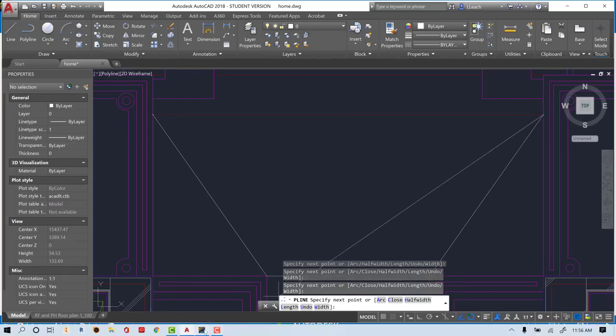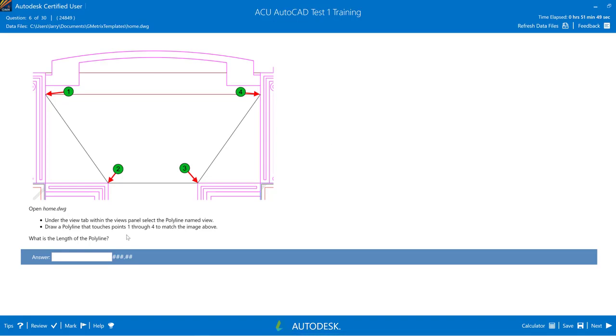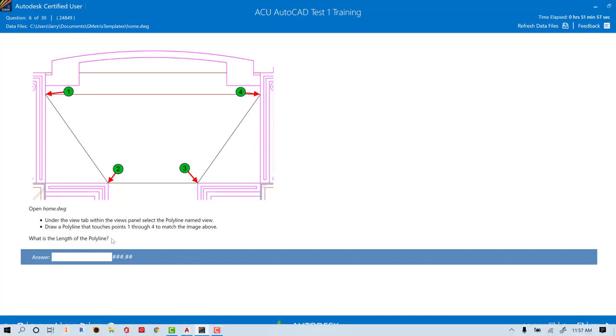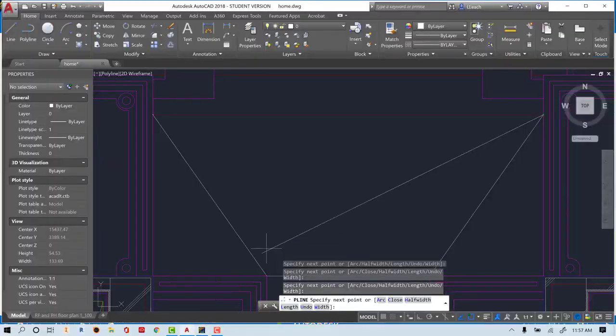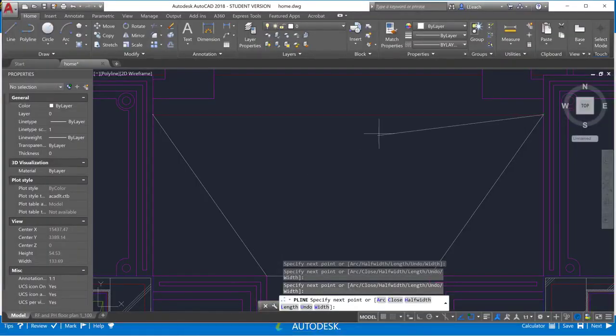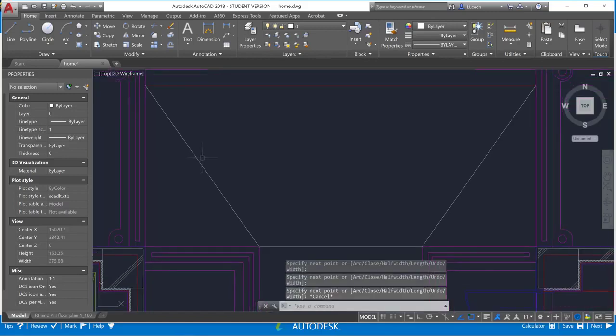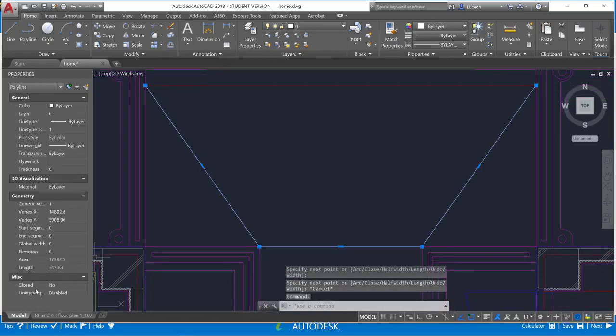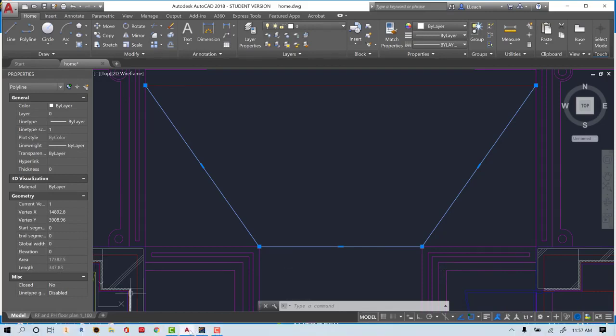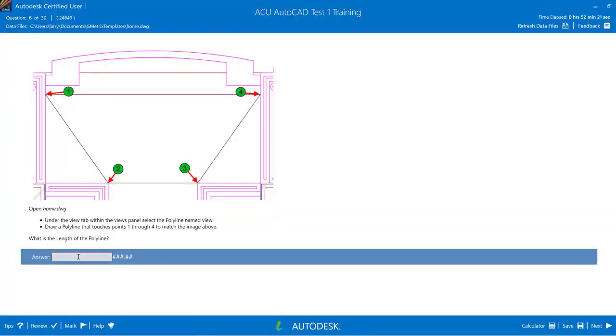Do we close it? Let me make sure. Draw a polyline that touches points 1 through 4. Yeah, we don't close it. And then we just find out the length of the polyline. So don't close it. We're going to hit the escape key to get out of that. Now I'm just going to click on this polyline and look for the list. Where's the length of it? Oh, 347.83. 347.83.